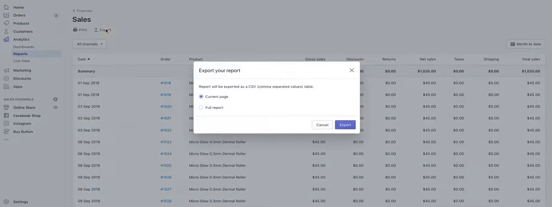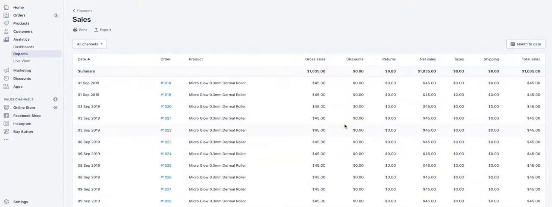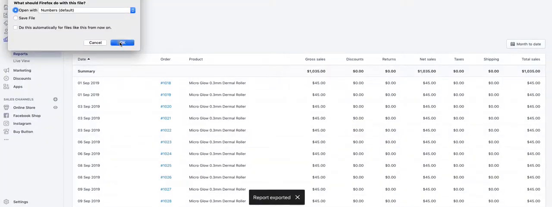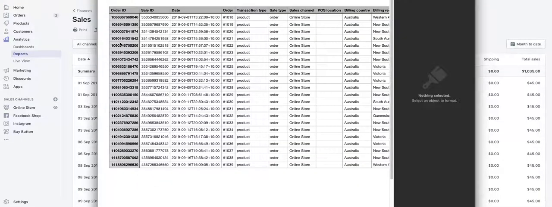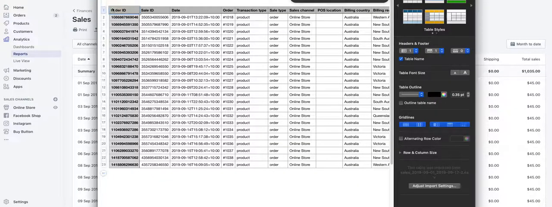And from here, we click Export. Really important that you select full report here. If you don't, you'll only get what's on that first page. So we want to make sure we get all of the data. So clicking full report, super important, and clicking export. It just takes a few minutes to pop up as a CSV file. And you can see here that's happened pretty quickly already.